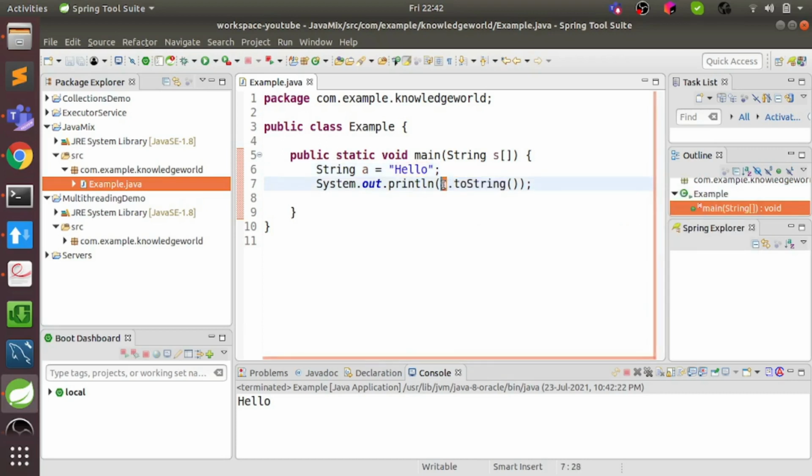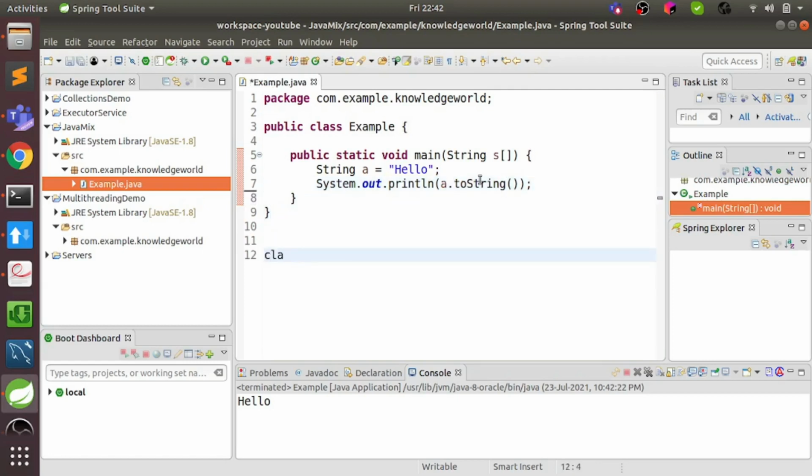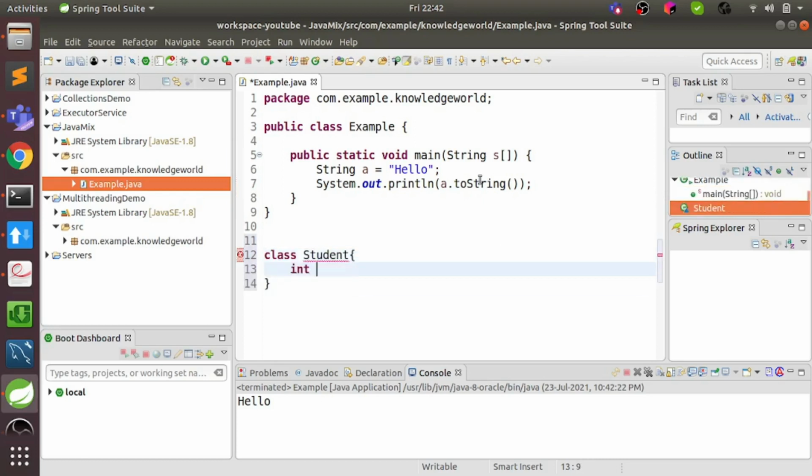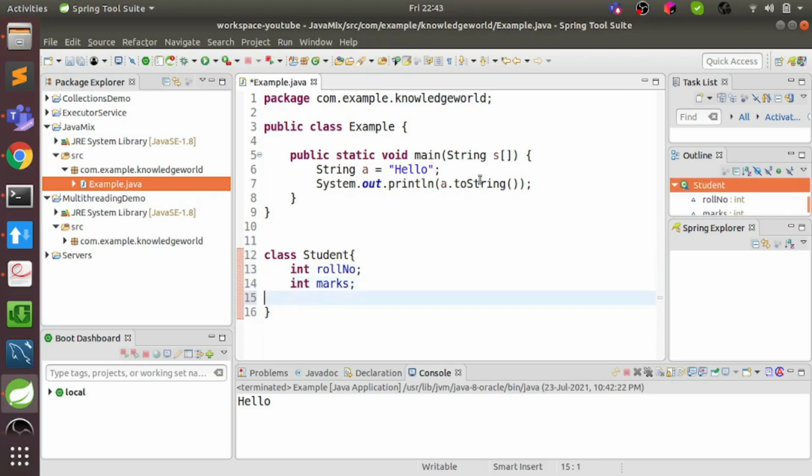To define it, toString is called on any object. Currently it's called on a, which is a string, and toString will return the string version of that object, right? So this example does not make much sense. What we'll do is create a Student class here. We will give two properties to it: int rollNumber and int marks.